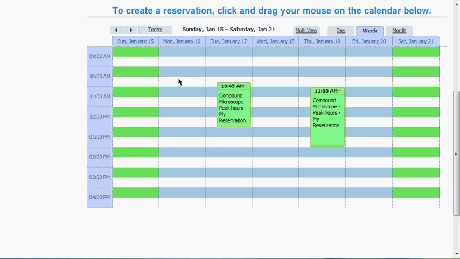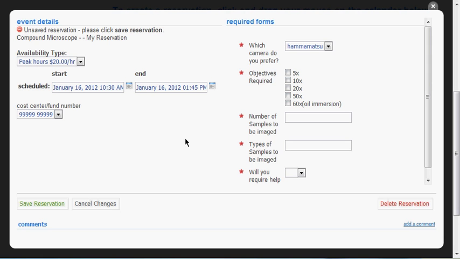Monday looks ideal. I will left-click the mouse and drag on the time that I would like to schedule. This brings up a form that prompts me to fill in some basic information about the event. On the left-hand side, I will typically see the cost per hour on the equipment. I will see a start time and end time. And in some cases, I will be prompted to provide payment information. The format of this information varies depending on your institution. Here we're being asked for a cost center and fund number.